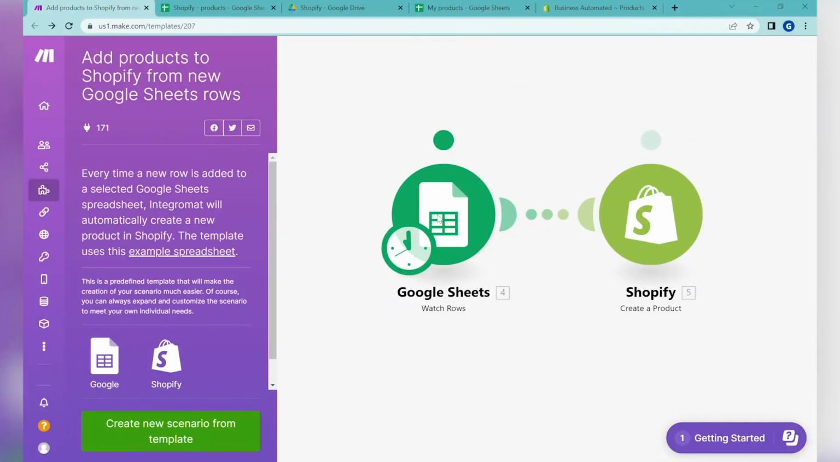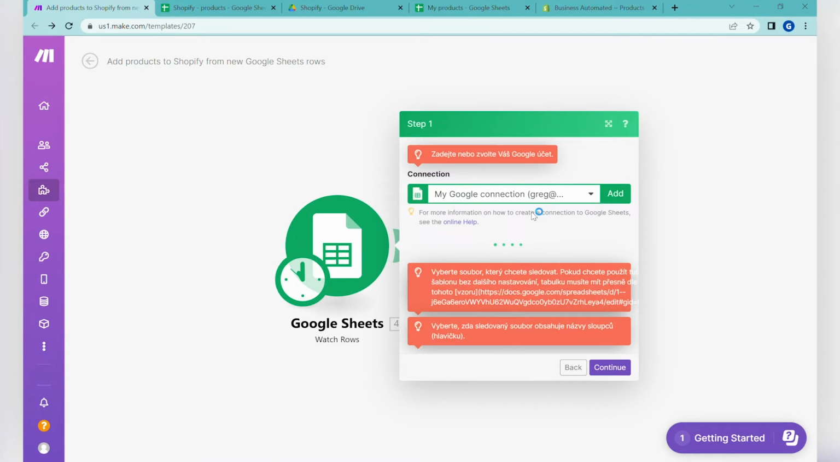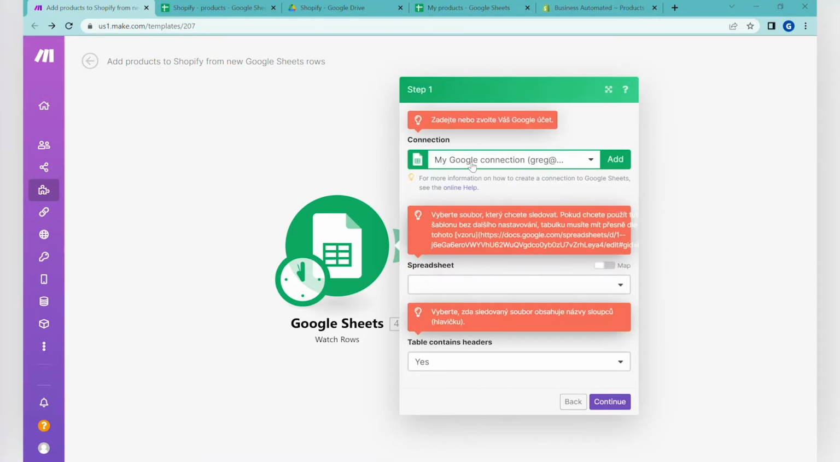We'll be starting this scenario using a template. You can find this template in the link in the description of this video. And once you arrive over here, what you need to do is basically create a new scenario from the template, and we'll be following the setup over here. So the first step is to connect Google Sheets. You can see here I already have a connection added. If you don't have it, then click Add. Then the next step will be to select a spreadsheet.